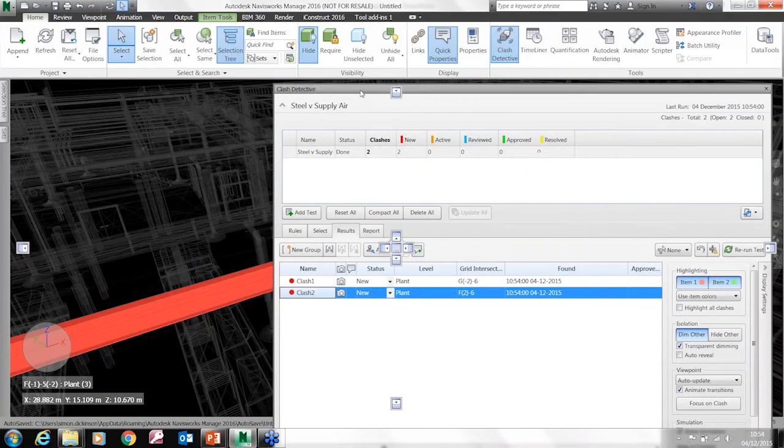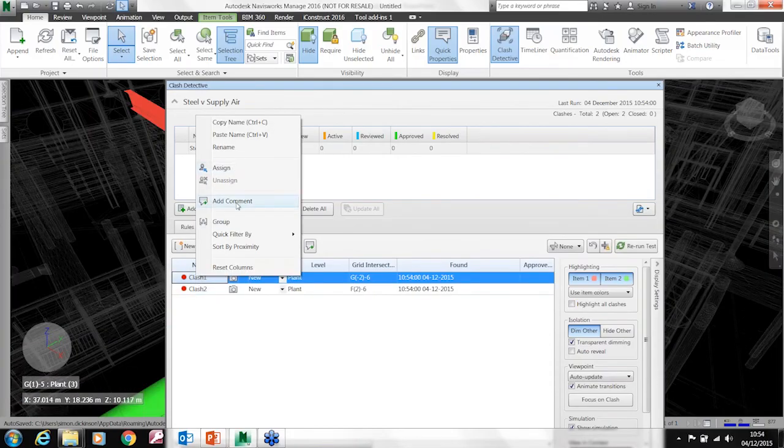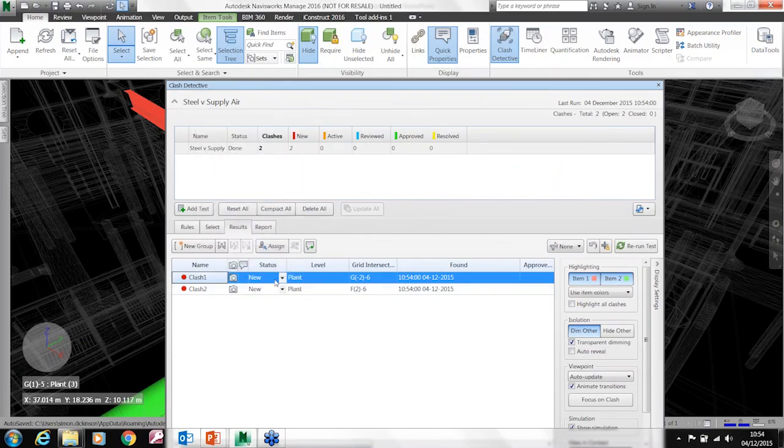So I've now found the 2 issues. I could search for more. If I did the supply air and return air, there's a lot more issues. But I can now start to review these. Several things I can do. I can add a comment. I can change its status from new to active or approved. But I'm going to leave it new. I'm going to let Navisworks control this. But more importantly, I can assign this issue.